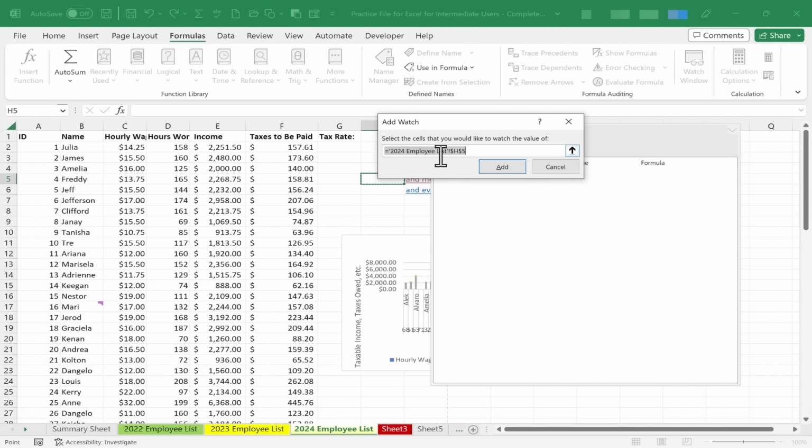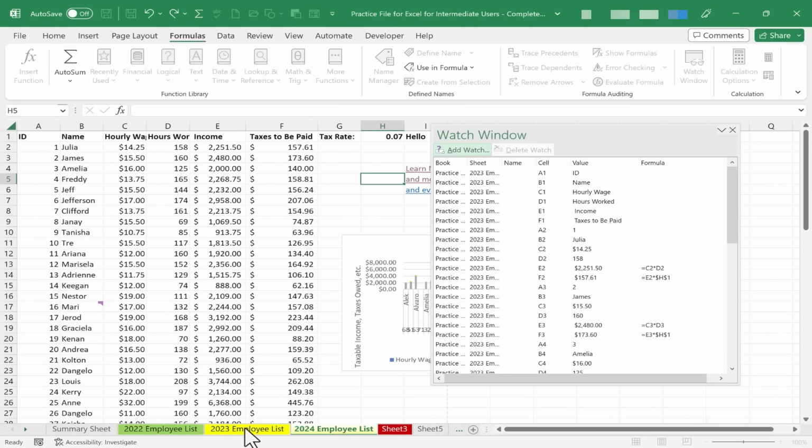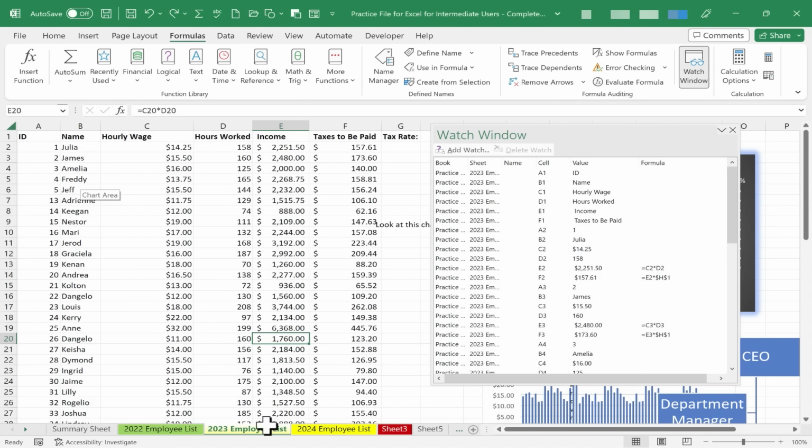Now Excel has made a guess as to what I would want to watch, and I could just click Add to go with that, but in this case, I want to click this button and then go to the sheet and the range of data that I want to watch. In this case, I'm just going to watch the first 15 results here on the 2023 employee list. I'll release the mouse button, and you can see that that range of data is selected and described here in this Add Watch dialog box. Now I can click this arrow again, click Add, and that range of data that's here on the 2023 employee list has been added to my watch window.